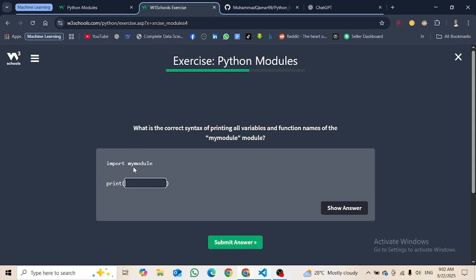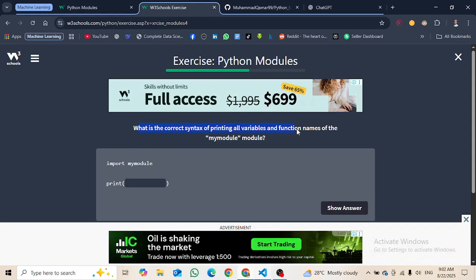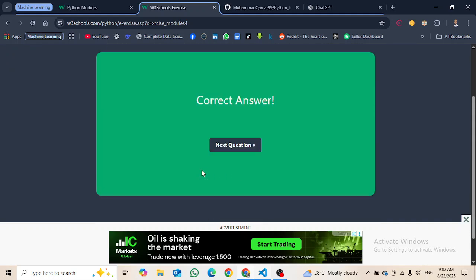Next, what is the correct syntax for printing all the variables and functions inside? Okay, we have to use the dir function. Then I have to use my module. All right, it is okay.